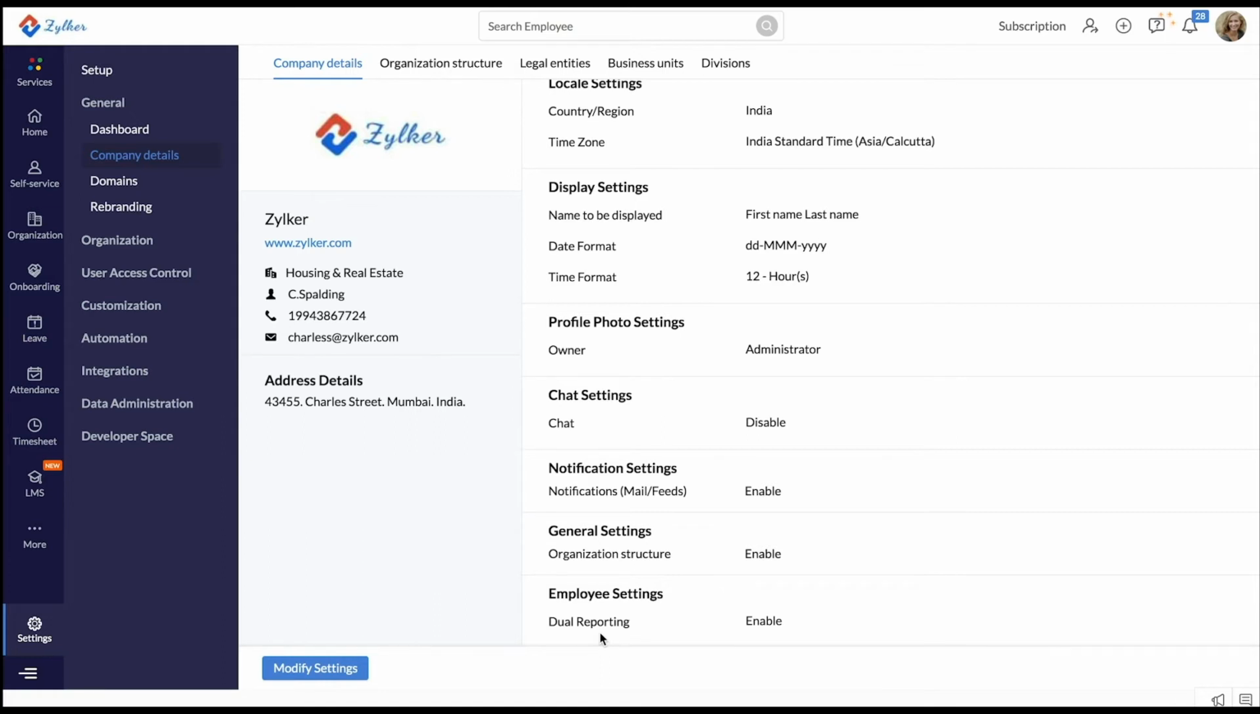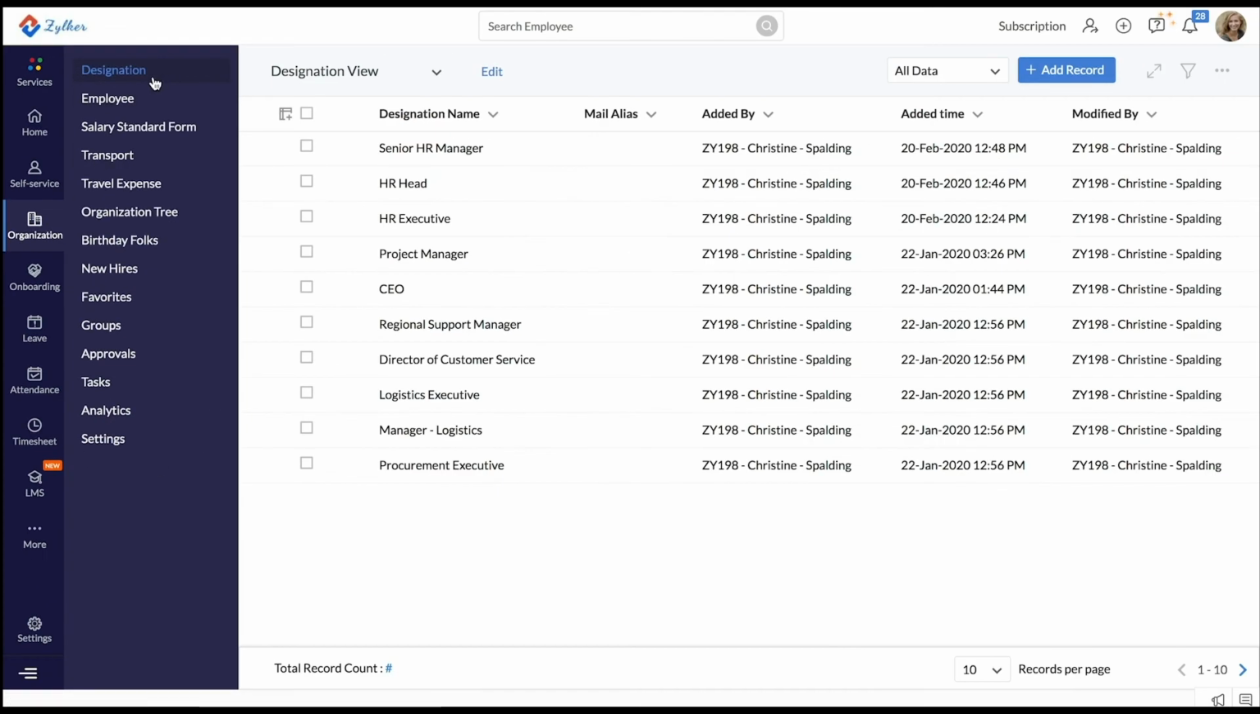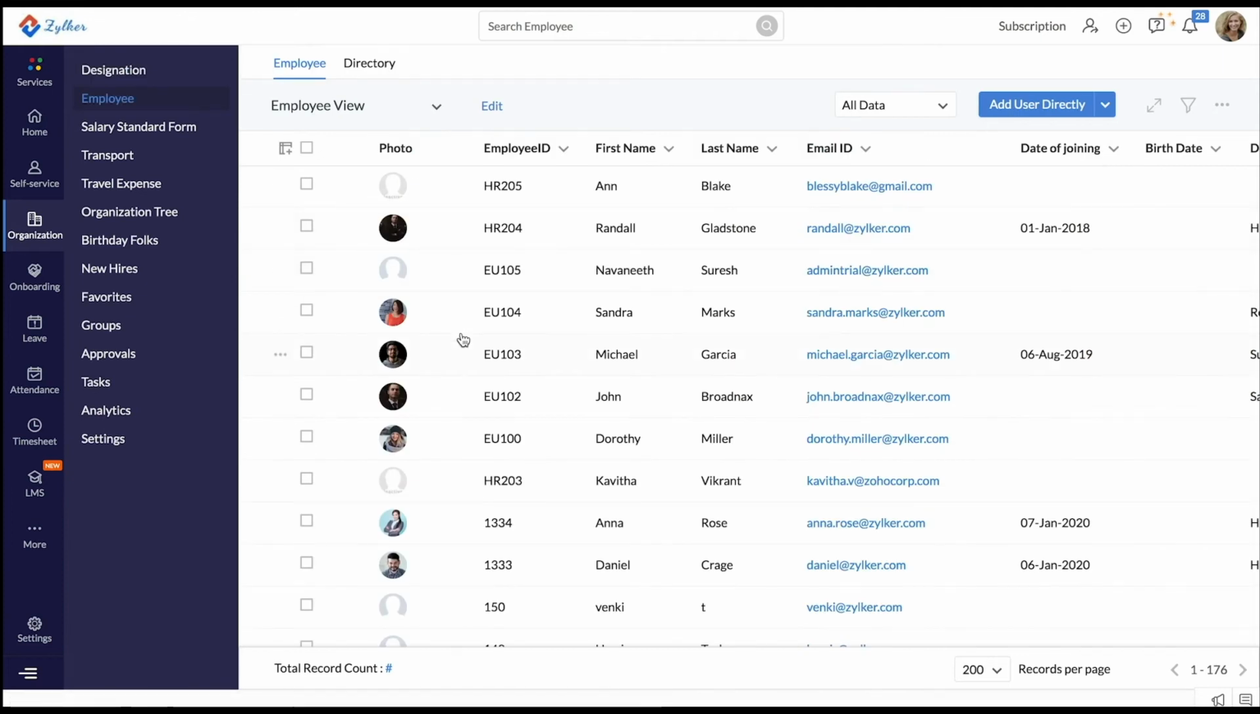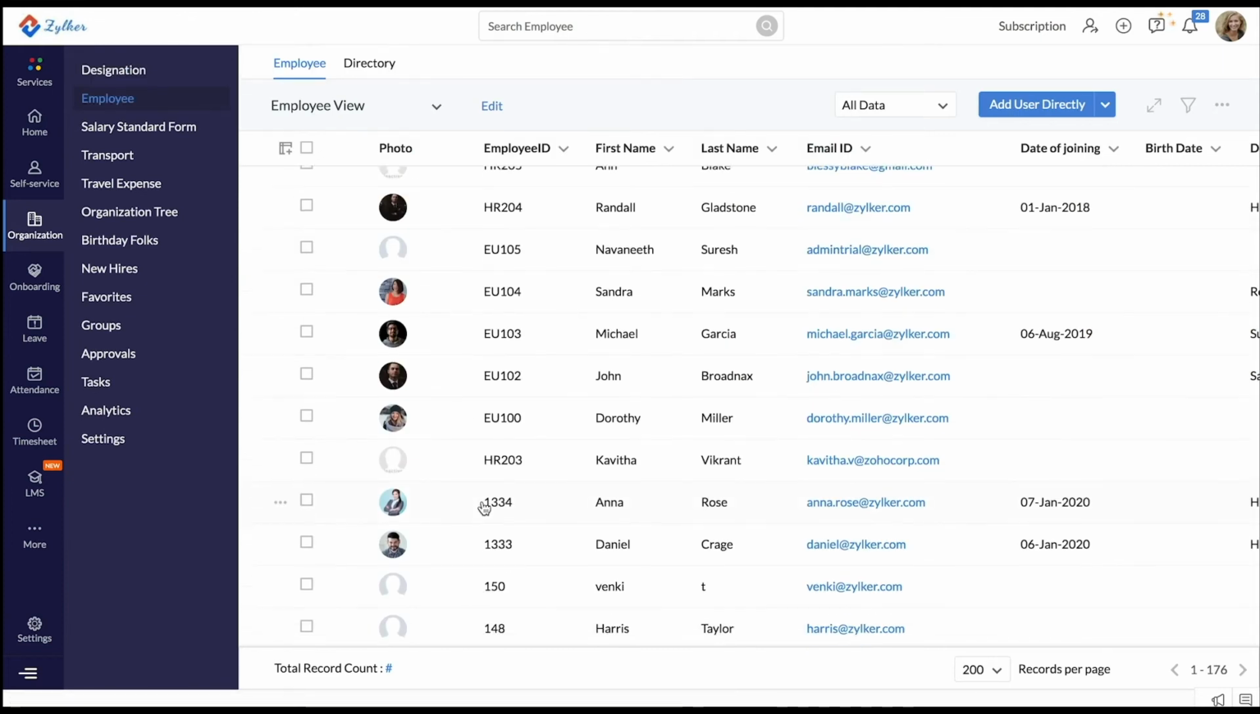Once this is enabled, you need to define the primary and secondary reporting managers of your employees. The reporting manager details will be available as fields in the employee form. To define the reporting managers, from your homepage, go to Organization, Employee. You will find all your employees listed here.